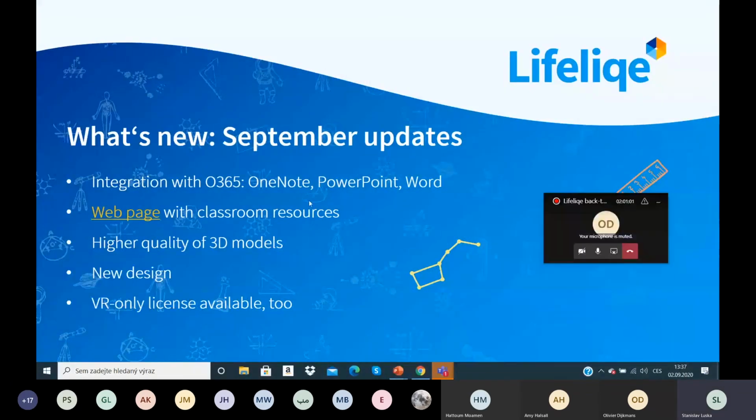So those were the news, and I am getting fast to the presentation. Just to resume what are the news, so you can expect the new and improved integration with the Office 365 package. So it means direct connection with OneNote, PowerPoint, and Word. We have also prepared a special web page with classroom resources. One thing which I haven't mentioned yet, because since September we are also improving the quality of our 3D modules online, so it will be even more detailed and better. So it will be suitable to show it on big screens and so on. And we have the new design I've mentioned.